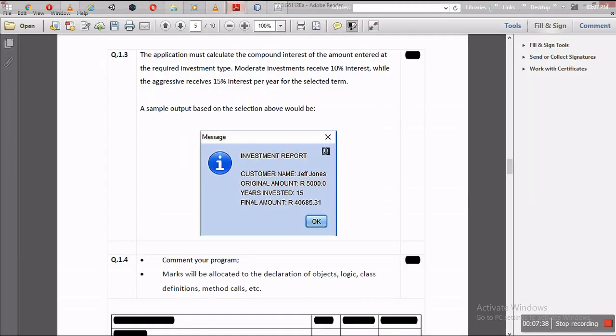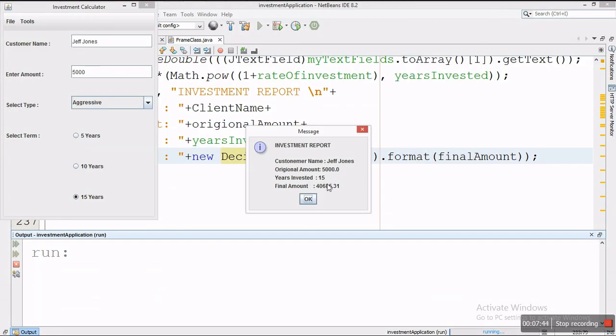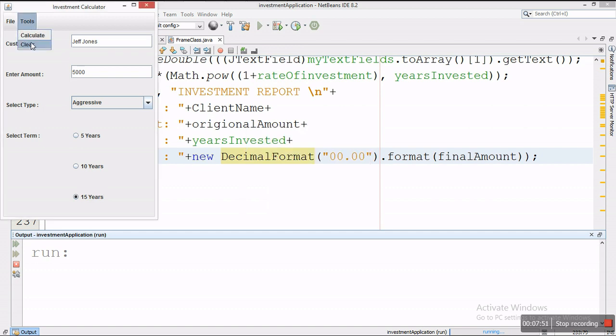We can even double check from our question. It's going to be 40,685,31. This is what we want. And now yes, we do have everything working. We can even clear, and again what I want, we can exit.